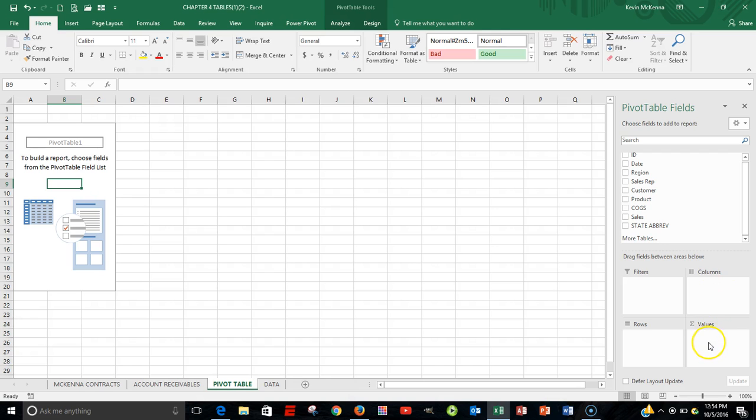But what's very, very important is this box here for values. This is the box that you would pull the fields into. Any fields having to do with numeric computations would be pulled into this box. So for instance, if I wanted to sum my field cost of goods sold, or sum the sales field, we would pull it down into this box right here.